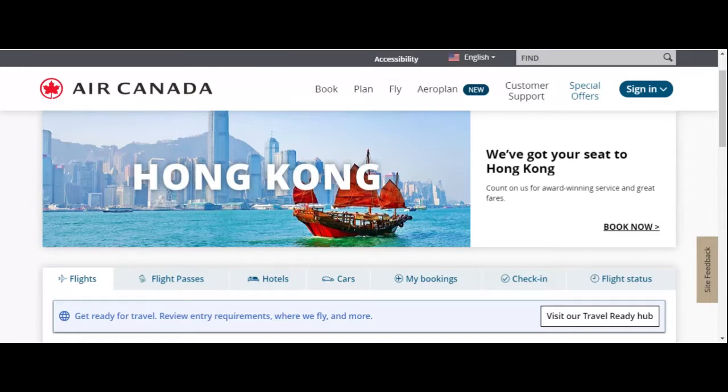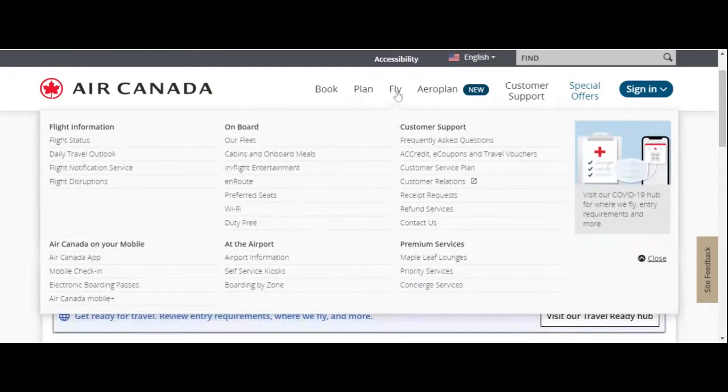Okay, so I'm going to think aloud very quickly with you and see if I can find baggage allowance. Now I know Fly will give me some information for my travel, but I don't know if it will give me a luggage allowance. If you were the one doing the usability testing with me, you would sit there and watch me and ask me to do exactly what I'm doing now. So I go to Fly and I look for baggage.